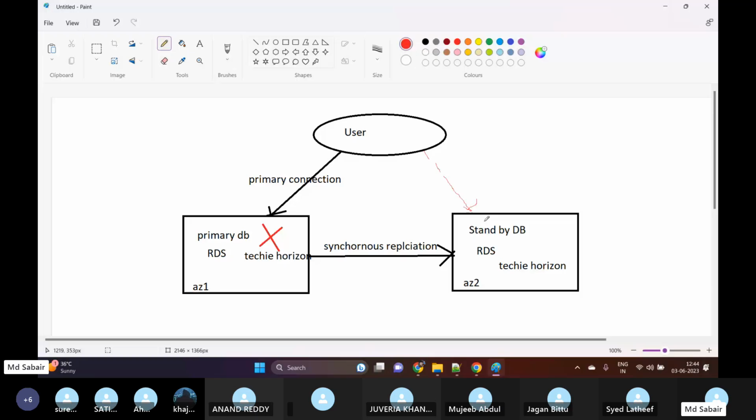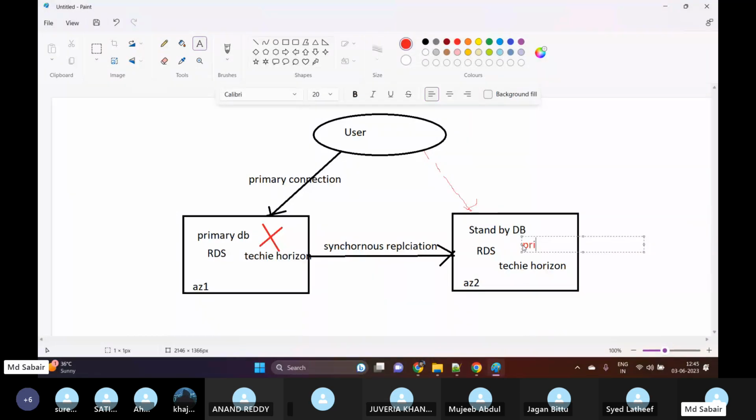Once the primary DB is not available or not responding, some failure happened, AWS will automatically detect it and send all the requests to the standby DB. We are not going to do anything. AWS will take care of this. The requests will be sent to the standby DB and the users will be able to perform the activities on the database. And then AWS will make this the primary DB.